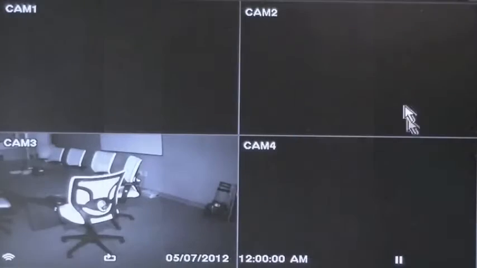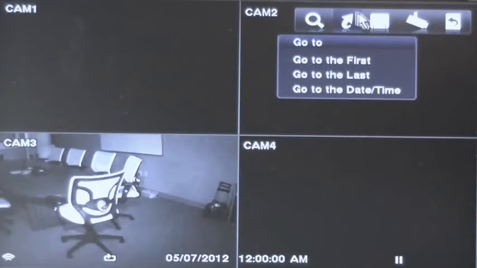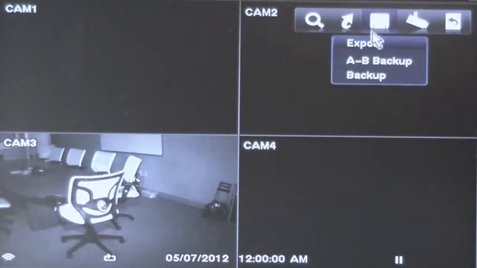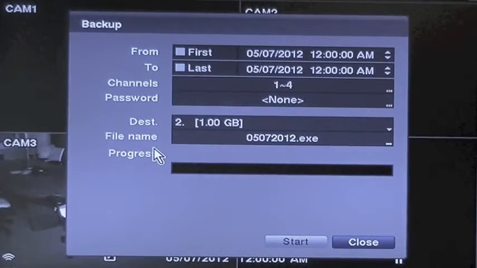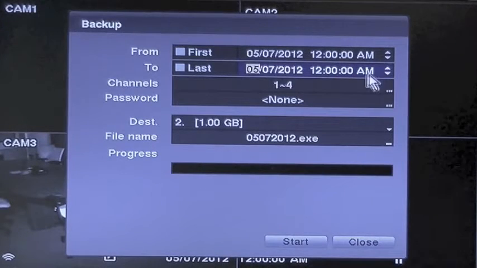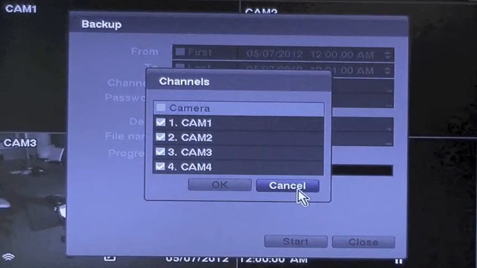Once the DVR reads your device properly, using the mouse, drag the cursor to the top right of the screen to the export function indicated by the floppy disk icon and click on backup. Your backup screen will then appear. This window will allow you to select the from and to location of what you want to backup. This would be the start and stop times of the video you want to export. You will also be asked to select the channels or cameras you need to do a backup of.